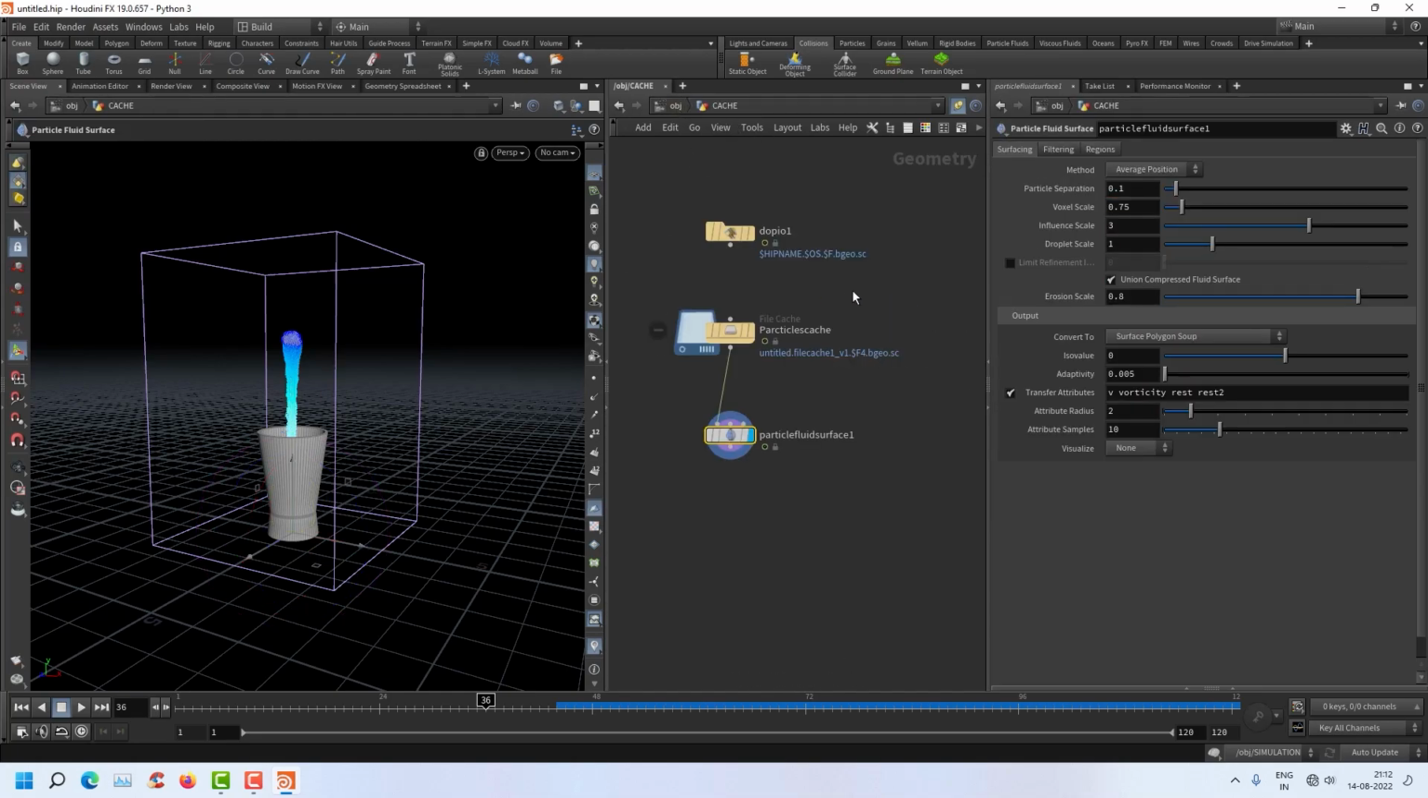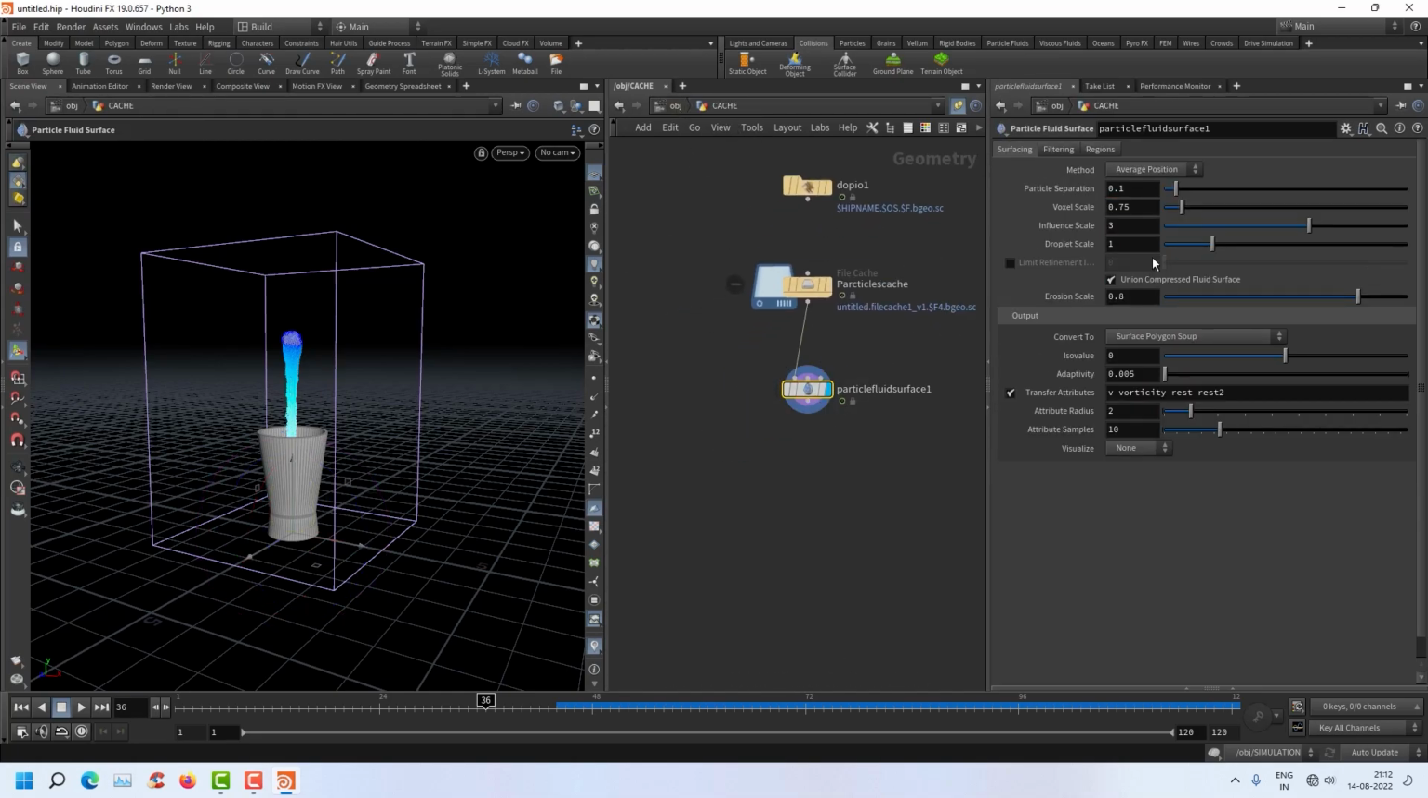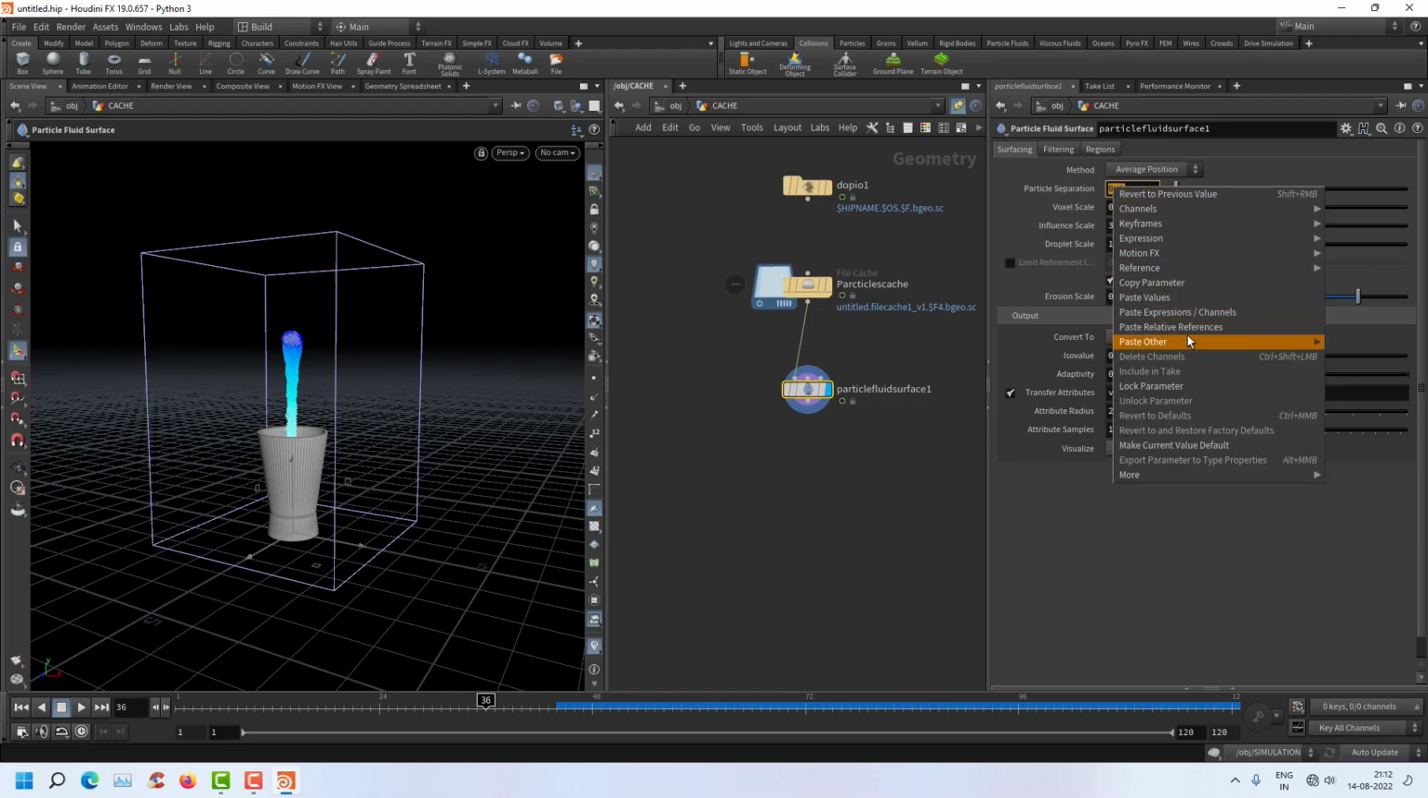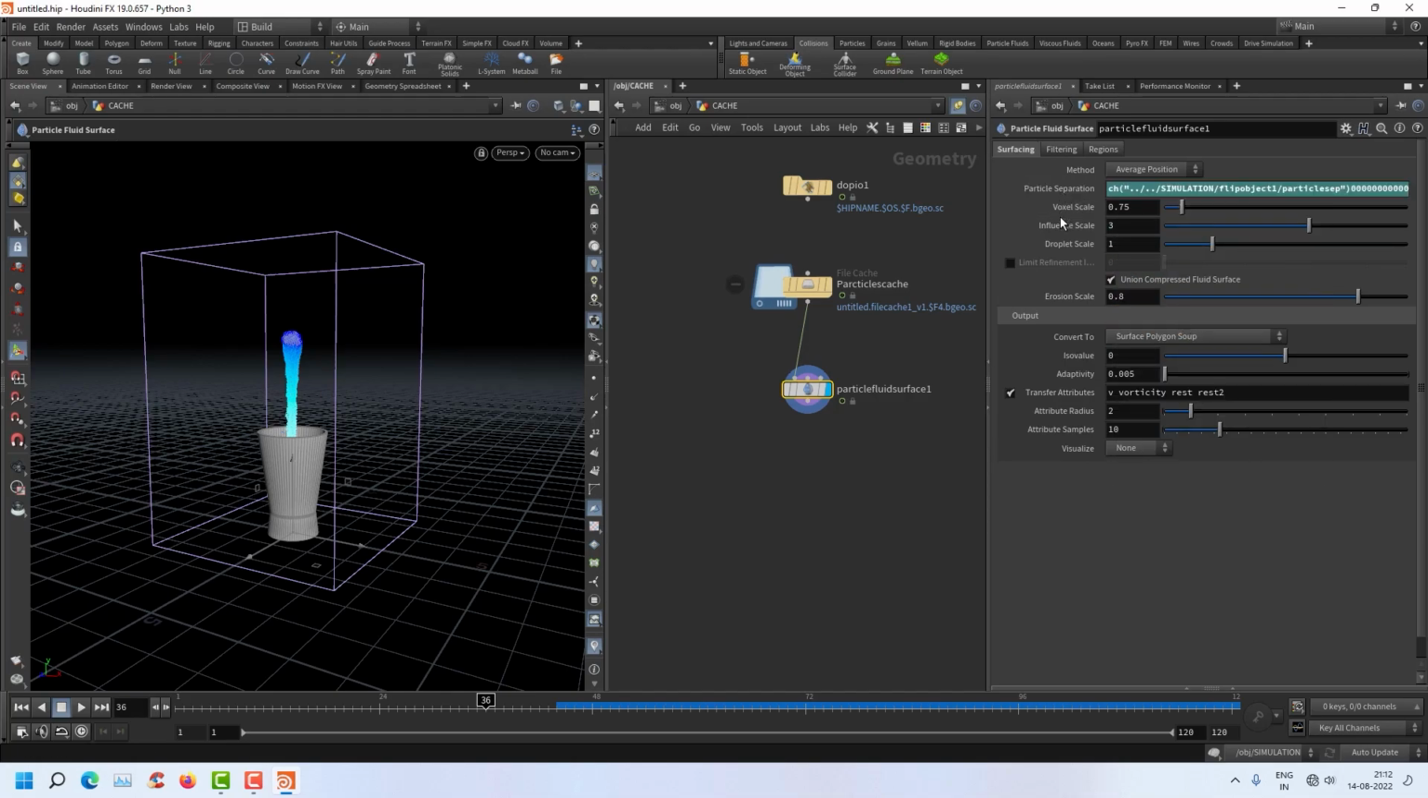and in particle fluid surface paste here its relative reference, and I will change its influence scale to 5 and droplet scale to 0.75 and adaptivity to 0, and convert to surface polygon.